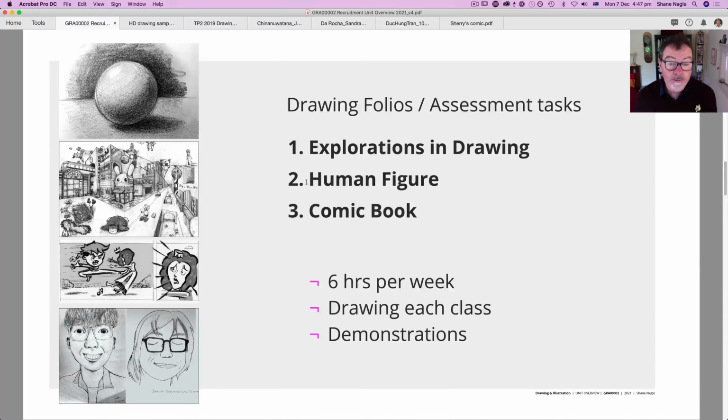Then in the human figure folio, I introduce you to life drawing or figure drawing. That's where you actually draw from the human body. Now, drawing the human body is a practice that artists have been doing for hundreds and hundreds of years. And we think it's a great way for students to really begin to gain confidence and increase their skills in drawing.